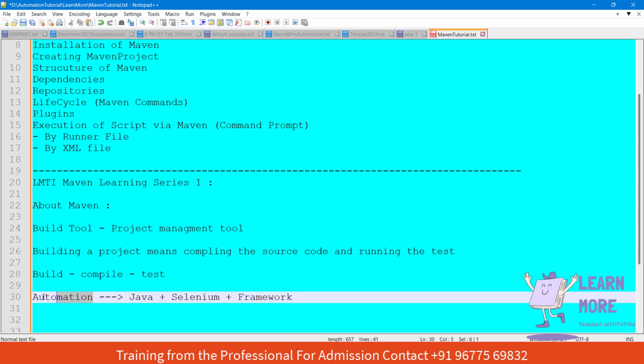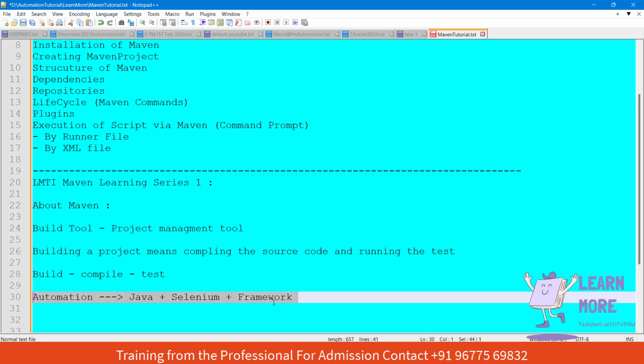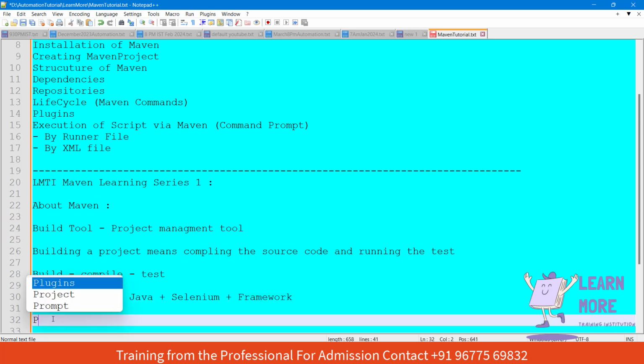So if we need to create an automation project, we are depending upon Java, as well as Selenium, as well as the framework. Whenever we are depending upon multiple things, we need to inject the knowledge of the respective Java, Selenium, and the appropriate framework into the project. Traditionally, we will be creating a project where we will be manually injecting the knowledge.